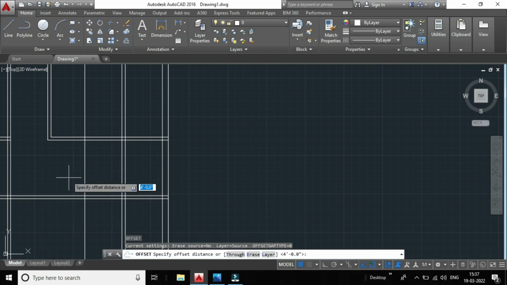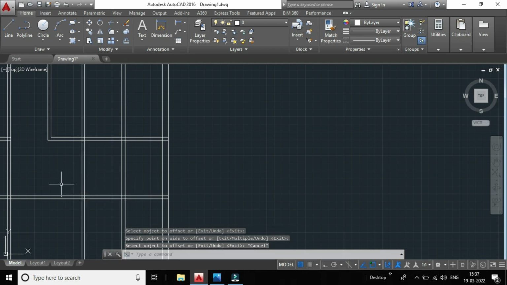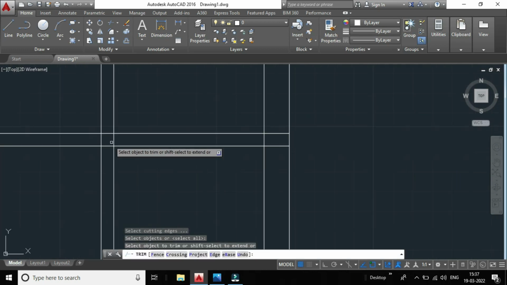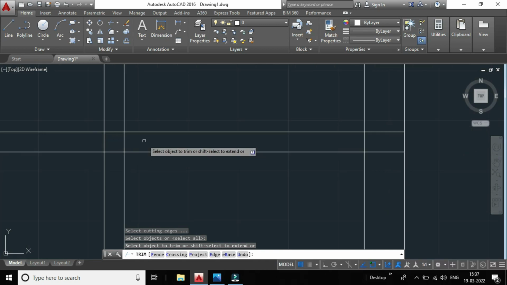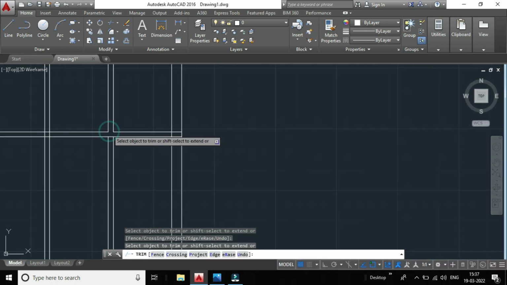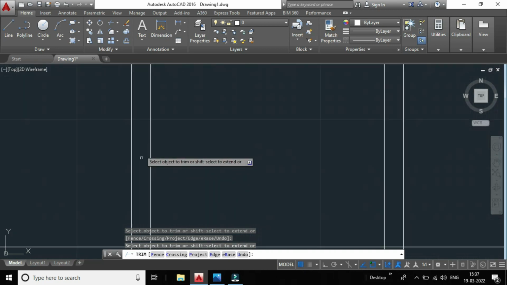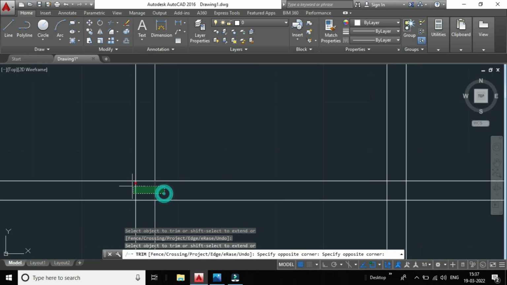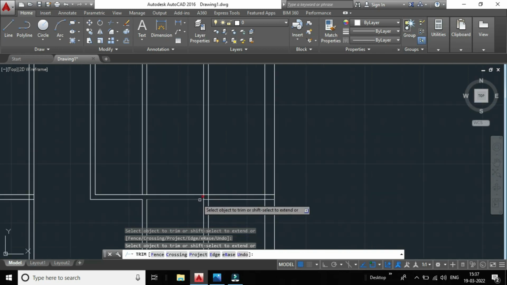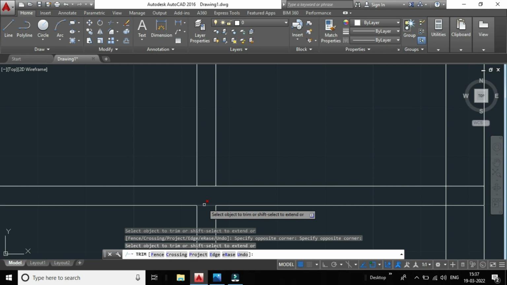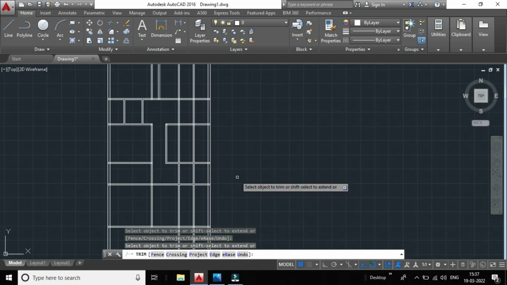Okay, next click on TR, double enter. Okay, so that we can trim this one. Okay, so for that let me trim this one. Okay, so in the same way we will be doing it. Let me trim this off. Okay, so here the walls have been trimmed off. Okay, so let me select these walls, click on delete option. In the same way select these walls, click on delete option.